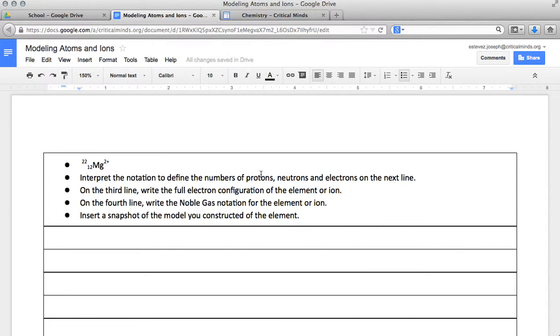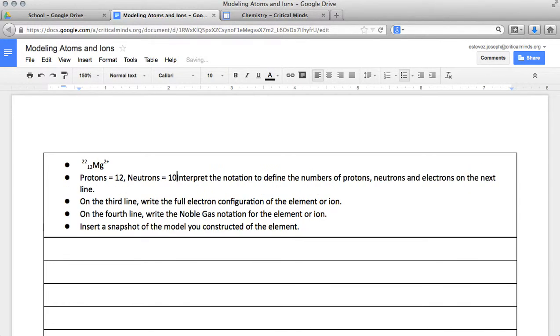Interpret the notation to define the number of protons, neutrons, and electrons. So now I need to use that notation and do what it says. For the number of protons, that is always the same as your atomic number. The subscript there is your atomic number, so the number of protons is 12. The number of neutrons comes from your mass number. The superscript before the element symbol is the mass number. Recall that mass number is protons plus neutrons. So 22 equals 12 plus what? 12 plus 10 gives me 22. So there should be 10 neutrons in this case.